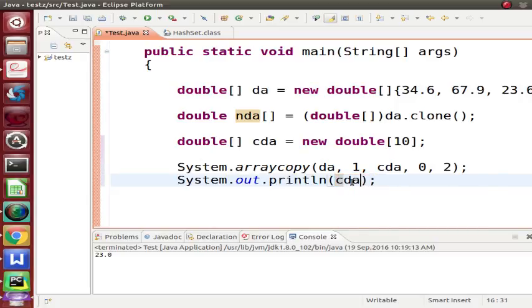CDA. If we just pass it as an argument of the println method like that, right, we get an address of where the object is. So you can't print an object. We are actually getting an address of the object.